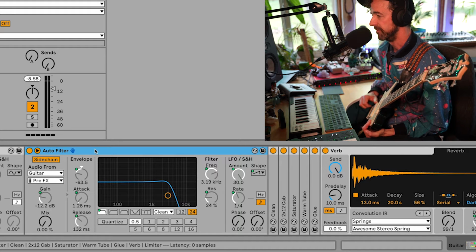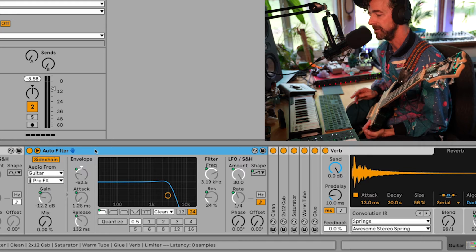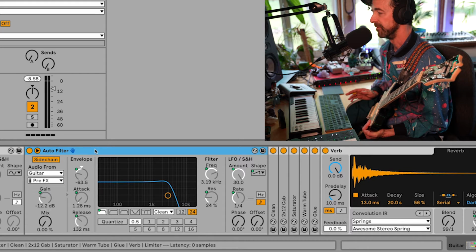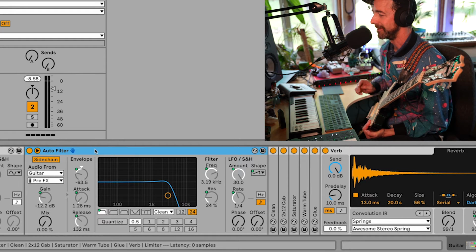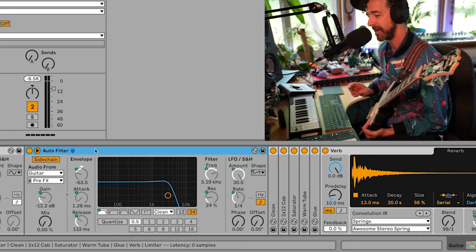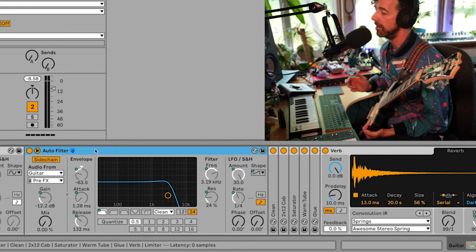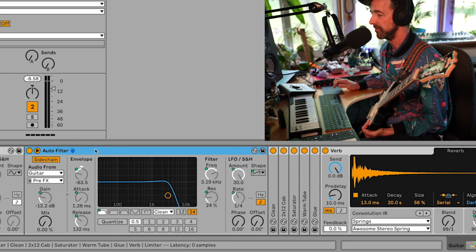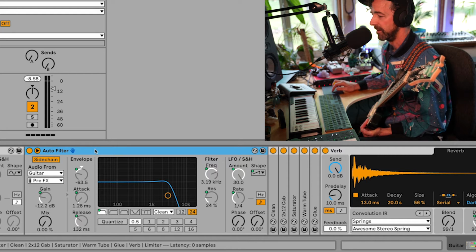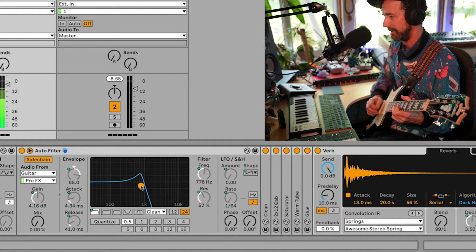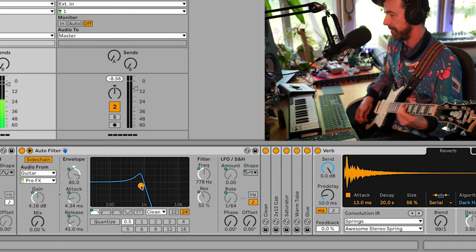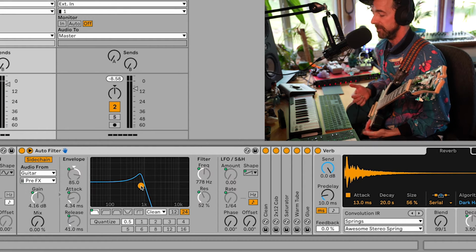Okay, let's dig into envelope filters. The main thing you need to know about creating envelope filters is that it comes from an auto filter inside Ableton Live. But the trick is that you have to sidechain the track onto itself. So if you look here in my auto filter, I have the sidechain toggle open and it's sidechaining to itself. So it comes from an auto filter sidechaining to itself.